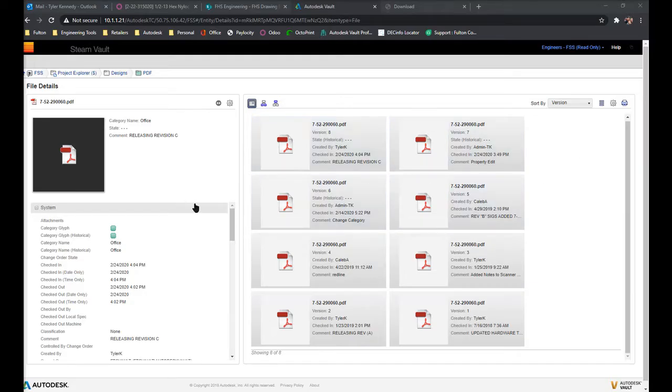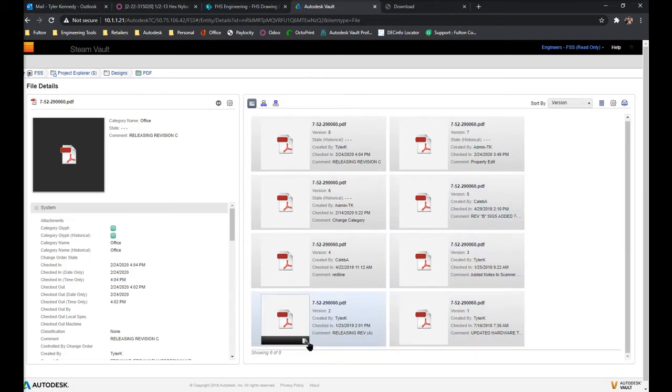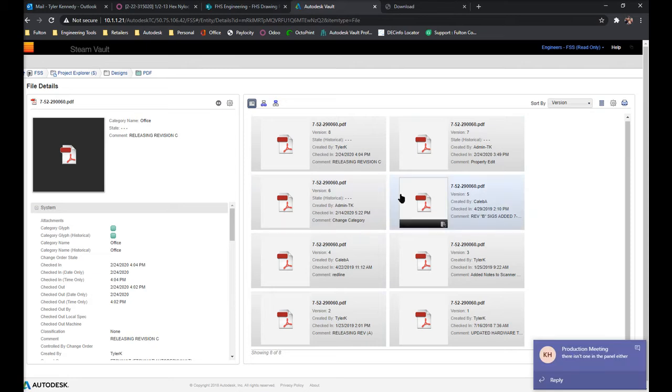This is a snapshot of the FHS vault. So here's where you can see if you toggle all versions. When you're looking at a PDF, you'll be able to see the comments here. So we're on Rev C. If you want Rev B, you can go here, download that, so on and so forth. Rev A is there. So that's what it'll look like as we start using this and keep the history within the vault.